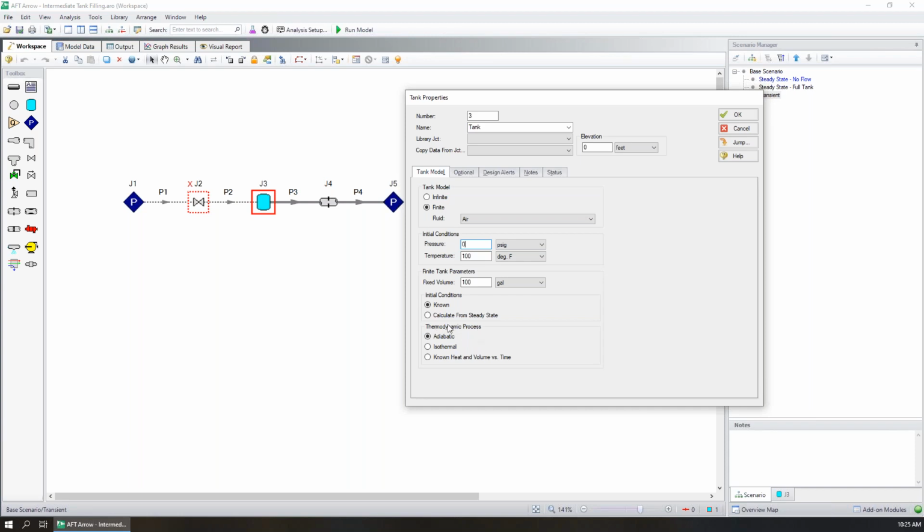And then we can also pick our thermodynamic process. So we have adiabatic by default. We can also have isothermal. So if it's over really long time spans and the tank is able to heat exchange effectively with its surroundings, it might stay fixed at the surroundings temperature. That might be an okay assumption. We can also specify a known heat and volume versus time.